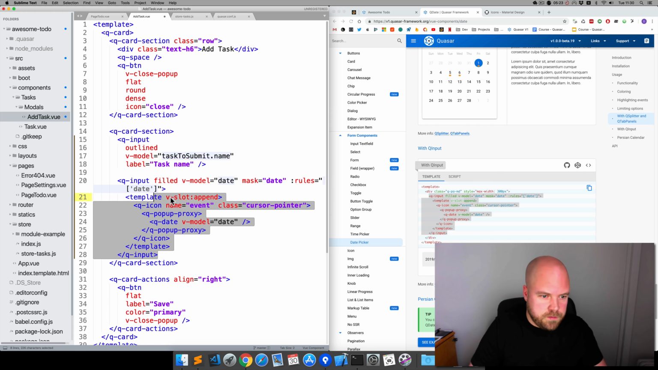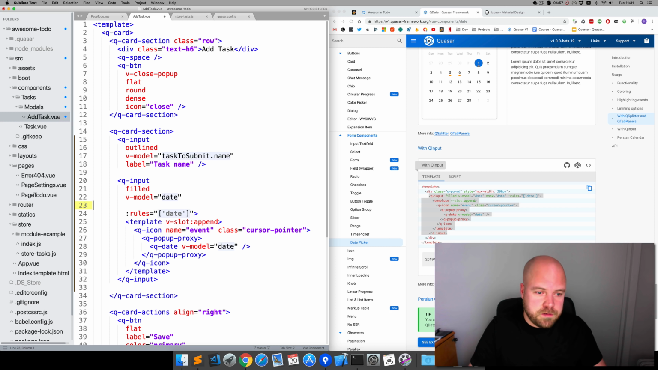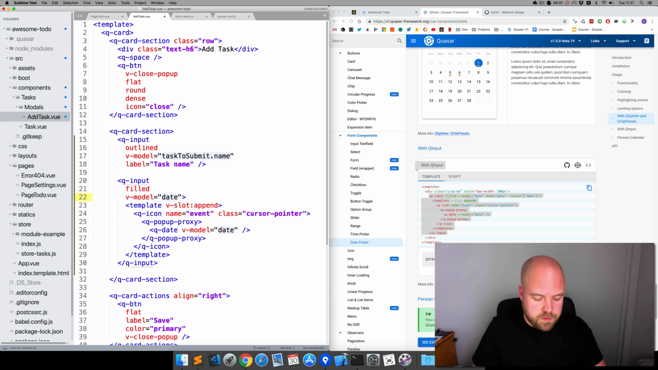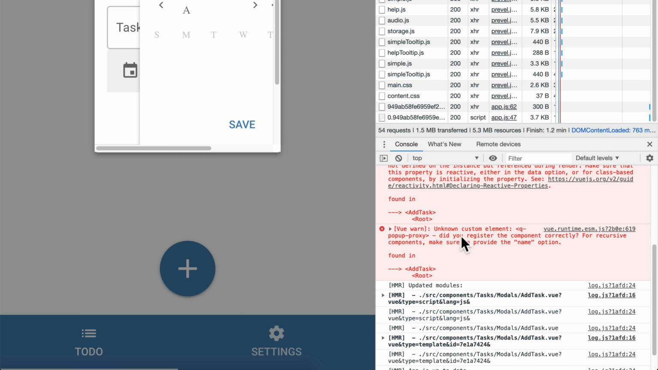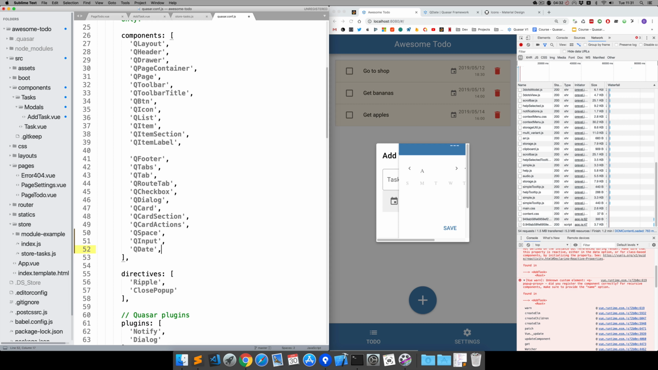Fix the indentation. I'm going to break up these attributes. I'm going to remove this mask attribute and remove this rules attribute. I'll explain about rules later on. Let's see how that's looking. Okay, we have an error here. A couple of errors. One of them is unknown custom element Q pop-up proxy. So we need to add a component called Q pop-up proxy to the components array in the config.